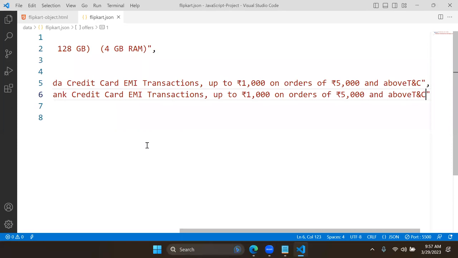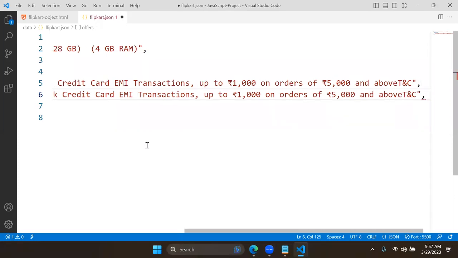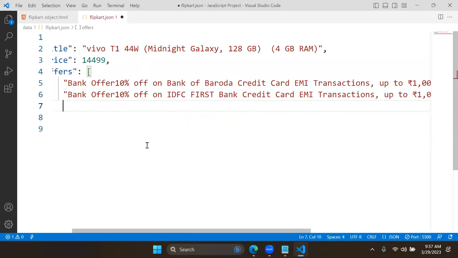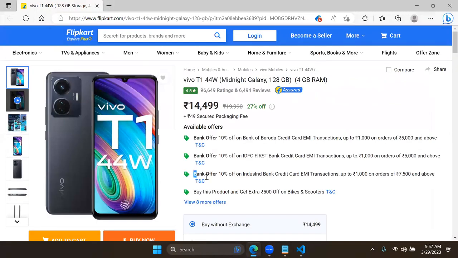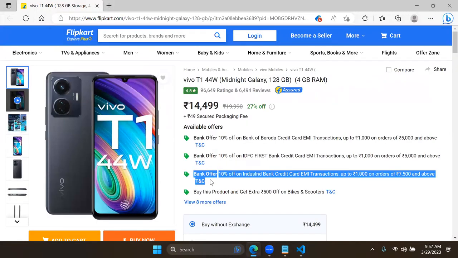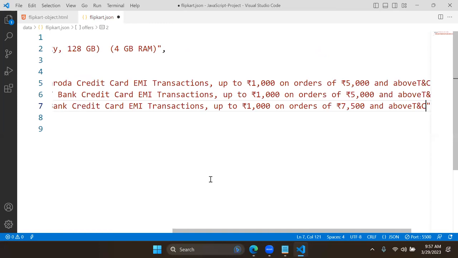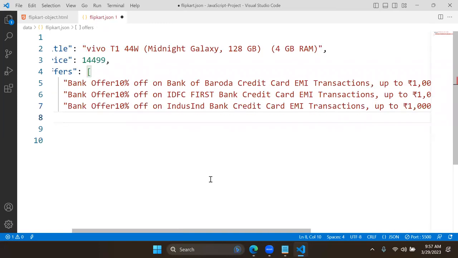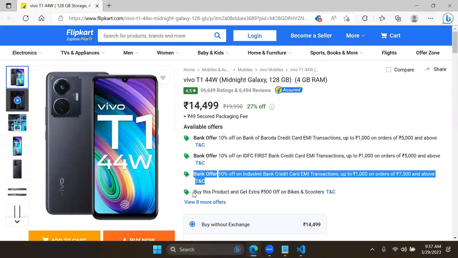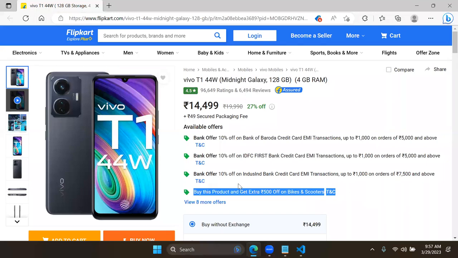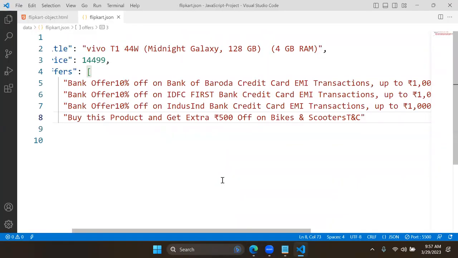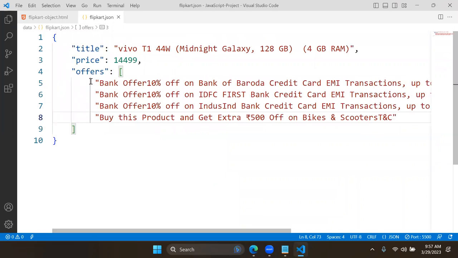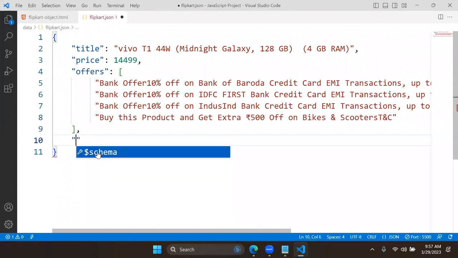Okay. And third offer, this is IDFC First Bank. This is third offer. I am giving that third offer. And next, I am giving here, so fourth offer. I will give the fourth offer here. These are offers of that particular product. Okay, next I will give another property, that is rating.